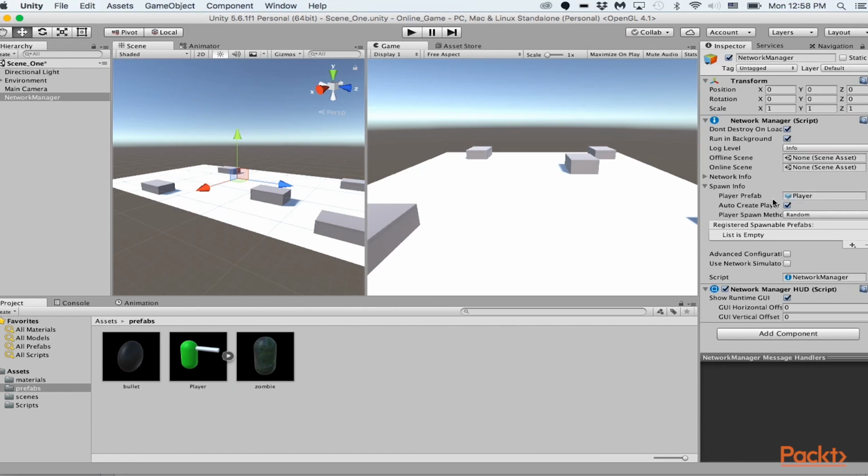Make sure that it's inside of the player prefab, sorry, not into the scene, but make sure that you put it underneath the spawn info tab, in the player prefab member variable right over here. The next thing you want to do is make sure that it's going to instantiate the bullets. To do that, you need to grab your bullet, drag it over and put it into this registered spawnable prefab section right here, and just make sure that you have one of them available. So go ahead and save your scene.